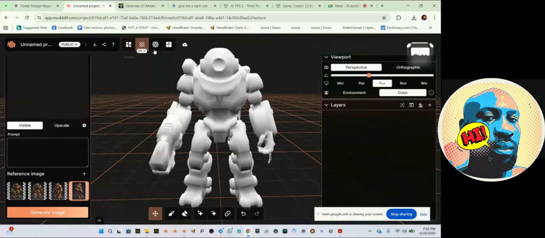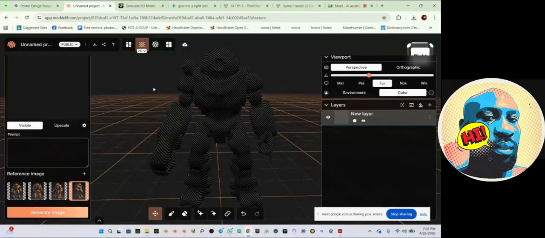So now I'll switch to 2K, and then I will click on new layer. Your image will go to this kind of mode where you see the stripes. These stripes only show that you are ready to texture your image right now.